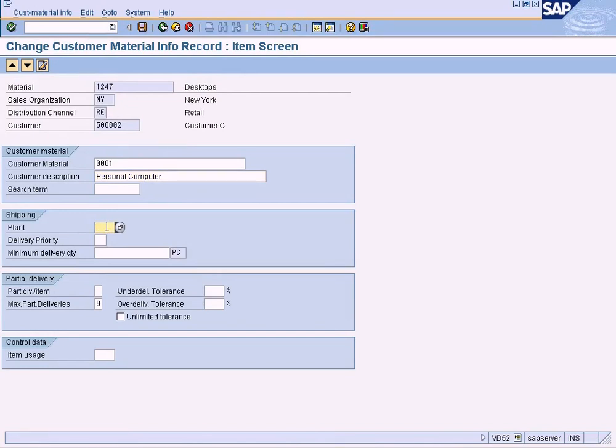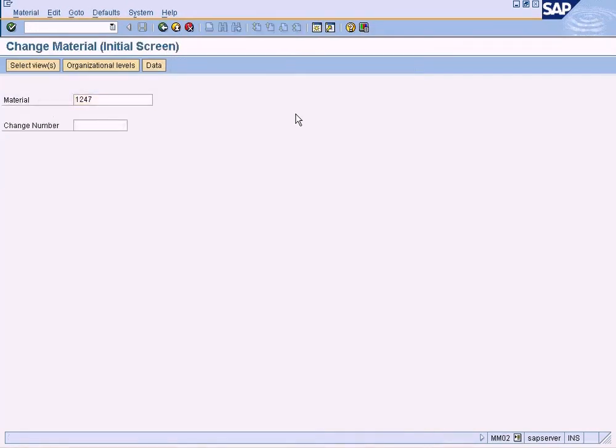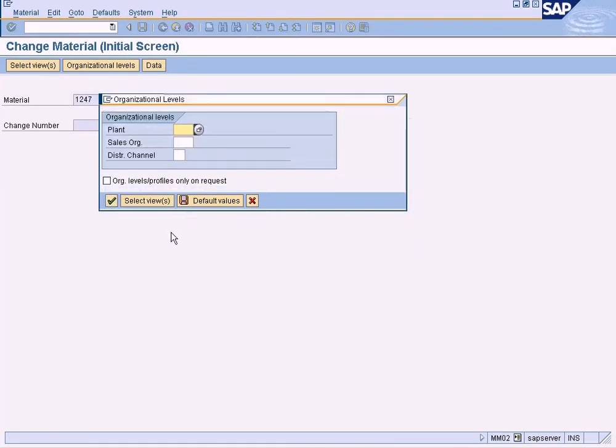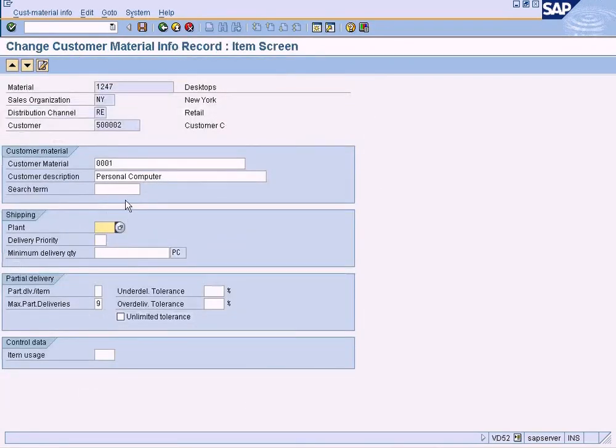And the other information that we can maintain is the shipping plant. For example, if this customer is placing an order for desktop, we want to ship it from a different plant than New York, because in our earlier material master information creation, let me take you there, MM02. We have already mentioned the delivering plant is NY. So for whatever reason, if for this customer we want to deliver it from a different plant, say Washington, we can enter it here. So in the sales order, when I enter this material for this customer, the delivering plant will be auto defaulted to Washington.